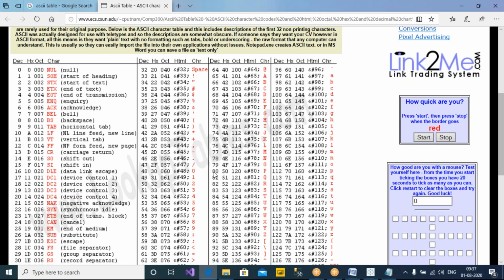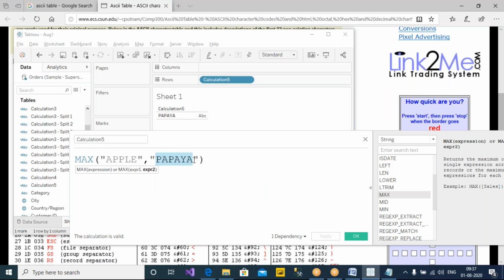So that's why it is coming first. Which is the maximum? 80 is the maximum number. So that's why we are getting this word. So in simple terms, it looks at the alphabetical order, but behind the scenes it is trying to look at the ASCII values here.